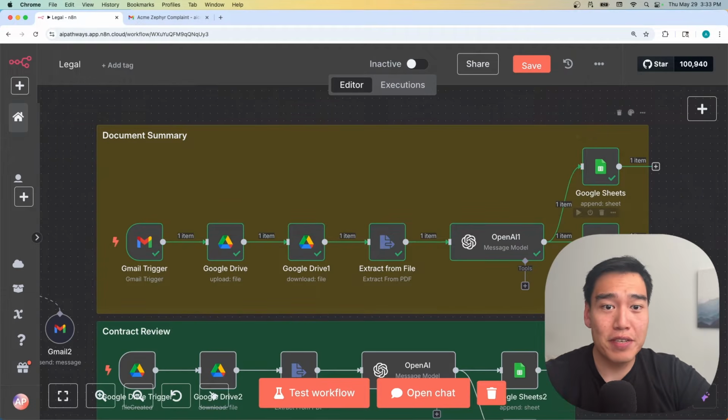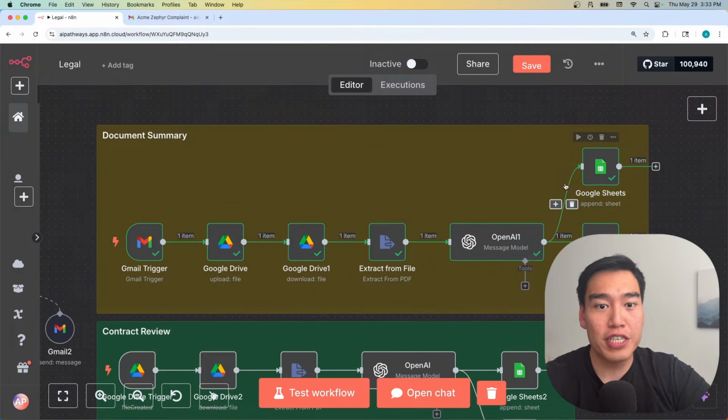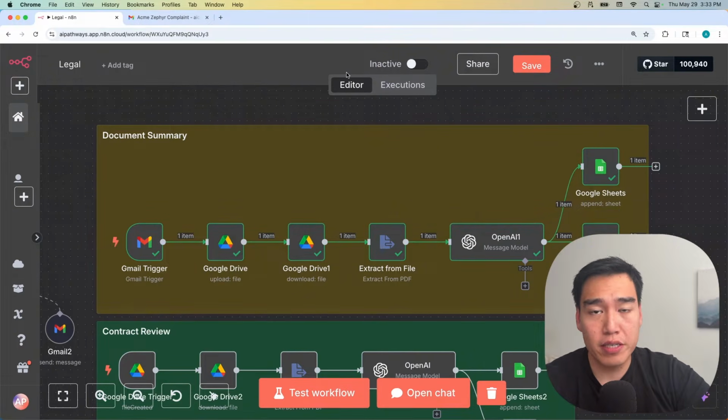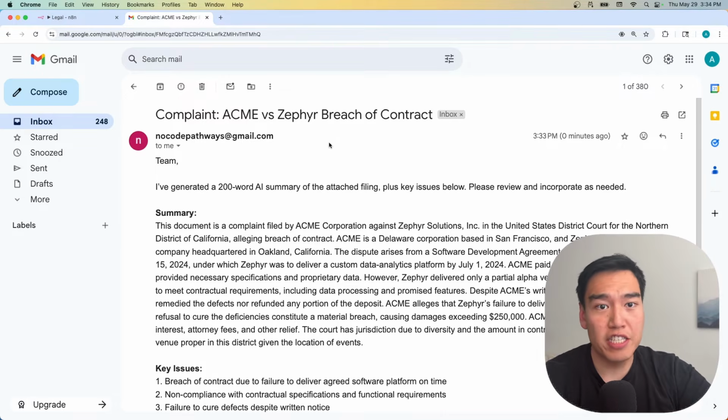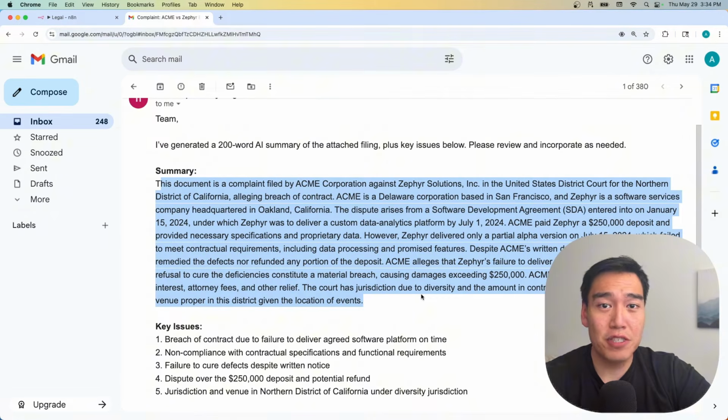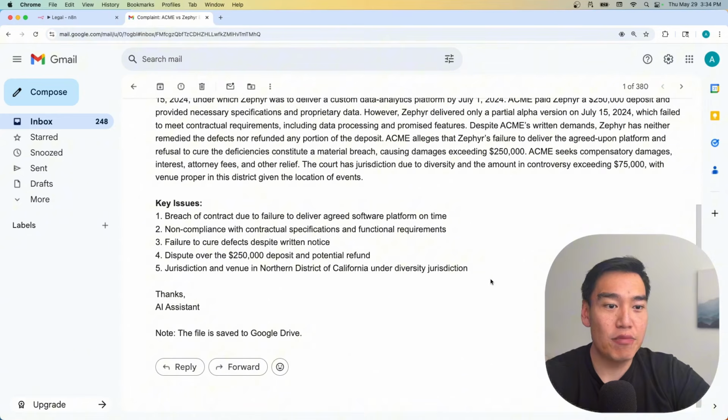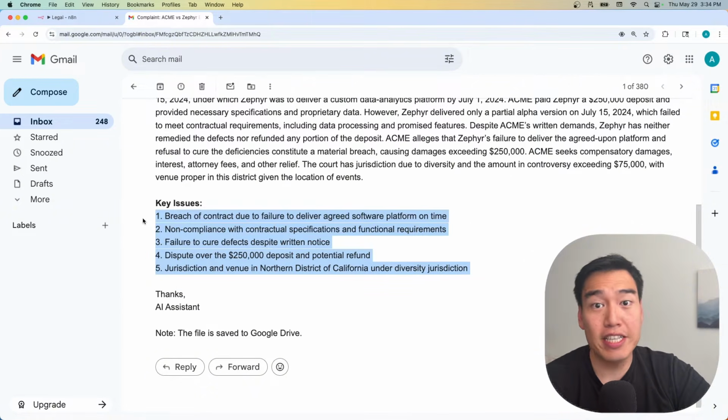So after that's done, we can see first we have a result in Google Sheets and then an output in Gmail. So let's first look through our Gmail inbox. And this is what the AI agent just sent over 0 minutes ago, called Complaint Acme versus Zephyr Breach of Contract. So what they've done is created a 200-word AI summary of the attached filing, plus key issues below. So here we have the summary, which is a super quick recap on everything that's included inside the document. Then we have all the key issues included inside the complaint.